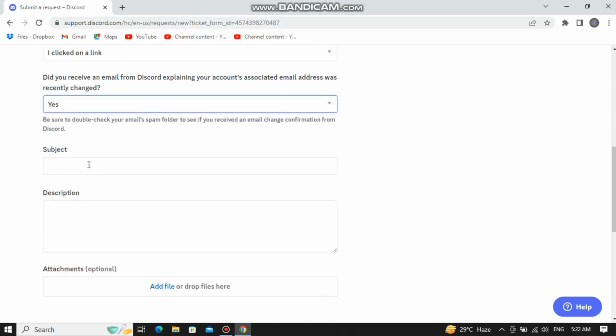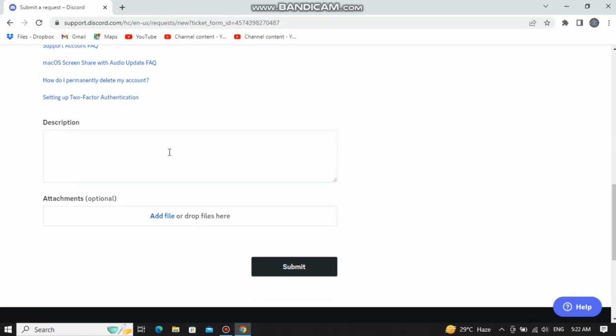In the subject section you need to type hacked account recovery. Scroll down, and in this description box you need to briefly state the issue that you are facing. You have to provide the details how your Discord account was hacked.